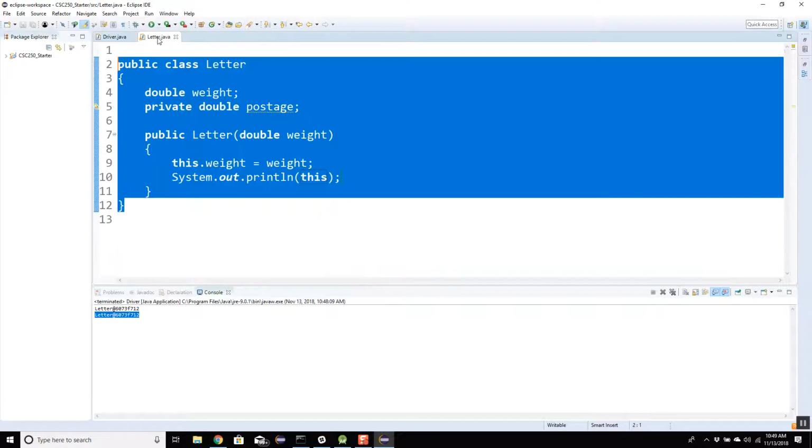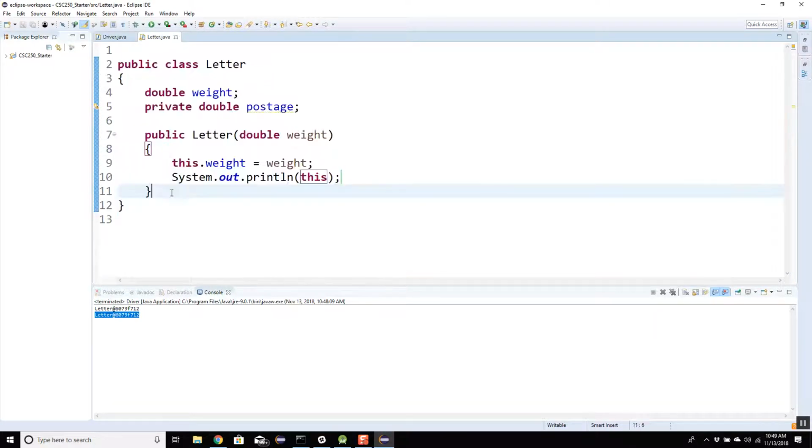If I'm inside of the letter class and I want to refer to this particular instance of letter, the instance that's stored inside of L, I don't have access to L in here. If I say L dot, it doesn't know what I'm talking about. It says L cannot be resolved. It doesn't know about a variable named L.